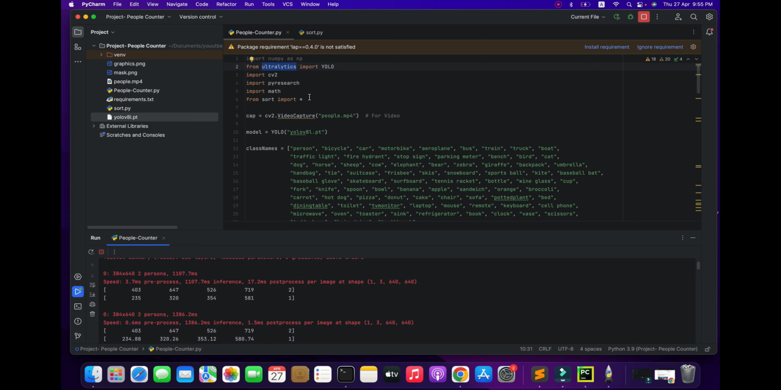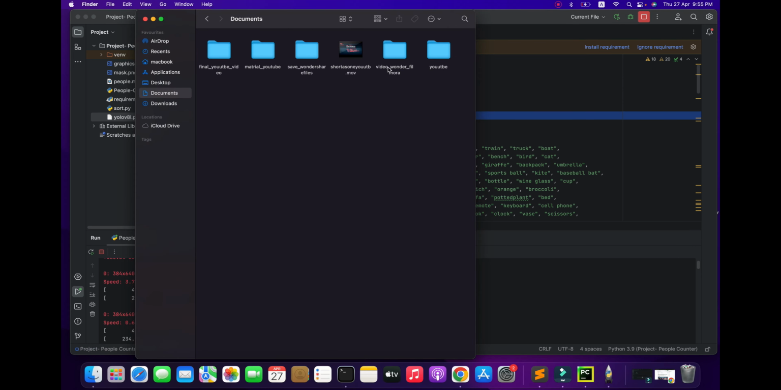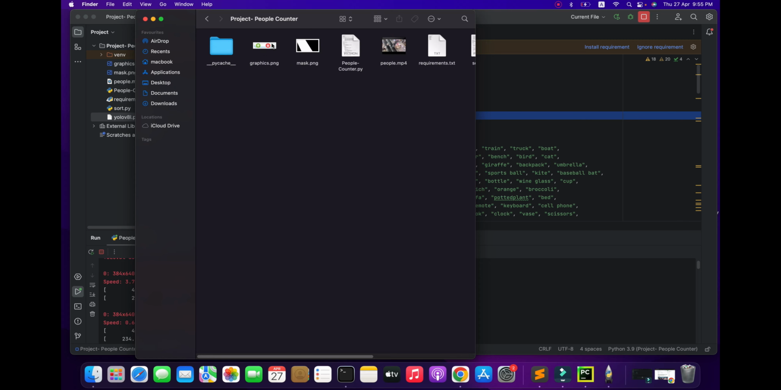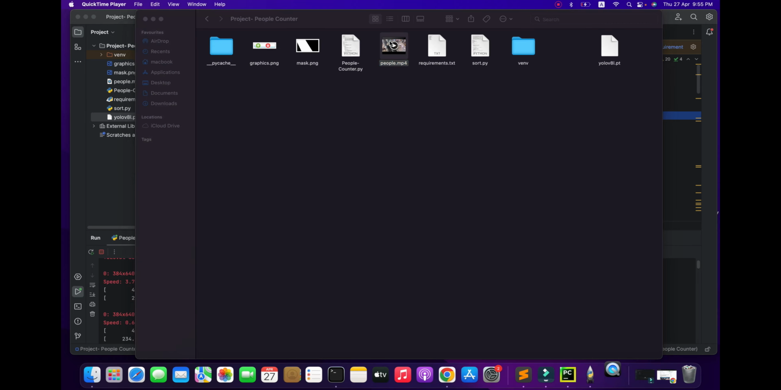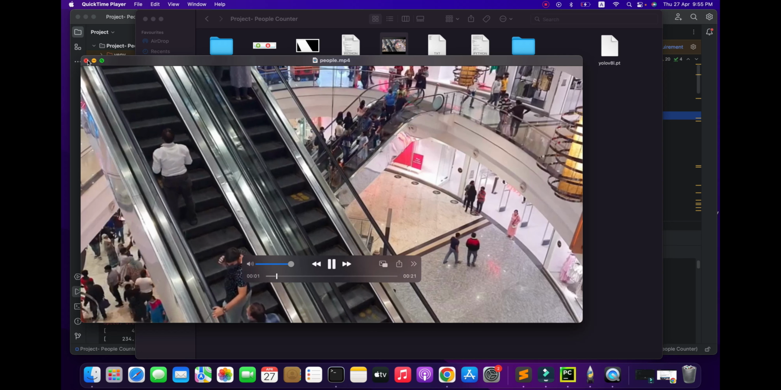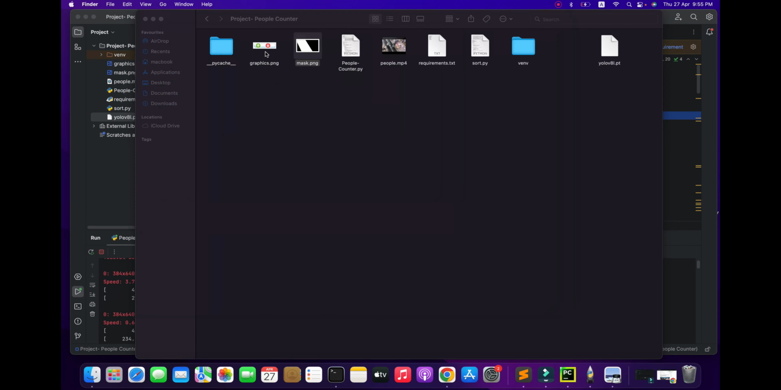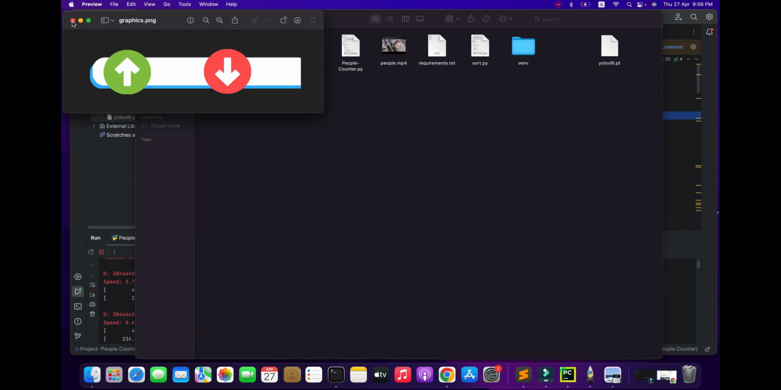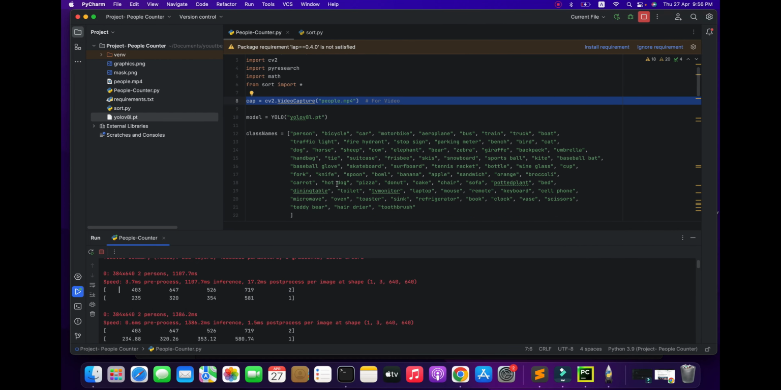You can see we import the libraries. After importing the libraries, we mention the video. I am going again to the same people count folder. You can see the one video which is targeted. Here the mask.png which will be used, and here two icons, upward and downward. We can go to the script side and explain one by one.